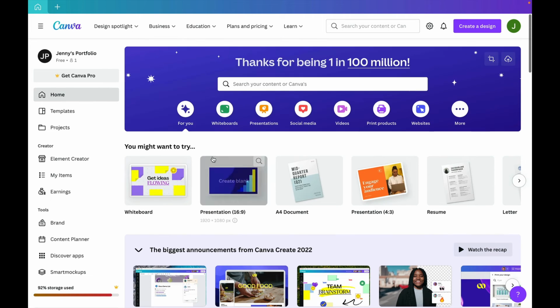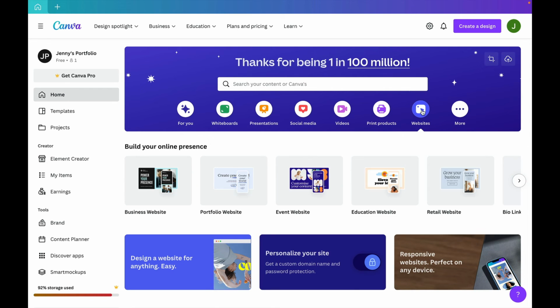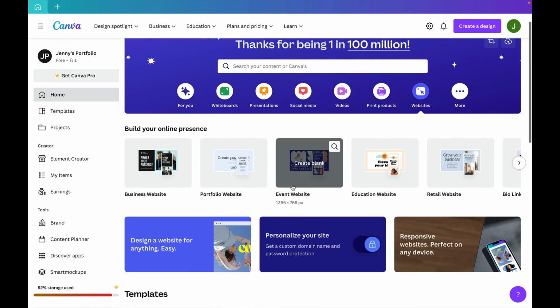So this is what it kind of looks like. You can go through templates. They have whiteboard, presentations, social media, videos. You can print products. You can do website mock-ups. For example, if you wanted to create specific pages, like a scrolling page on a website, you can create these pages, and then you would just have to upload them to your website.